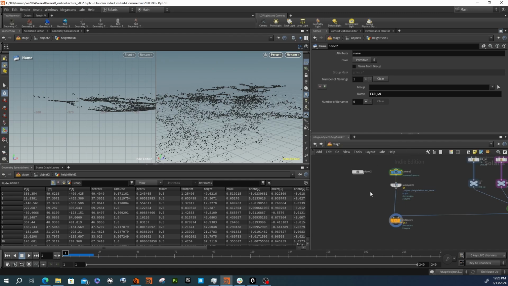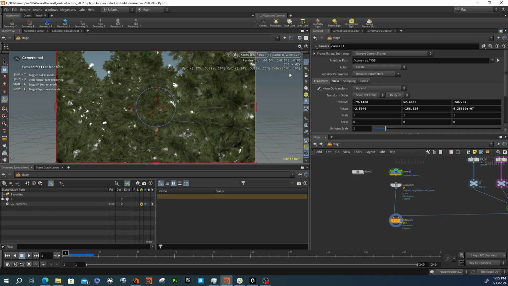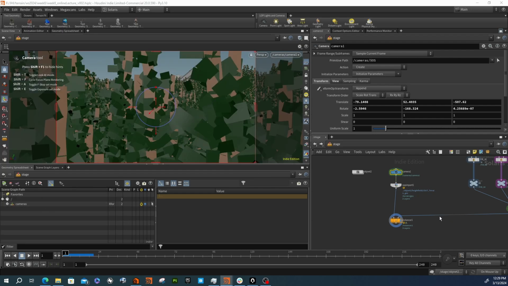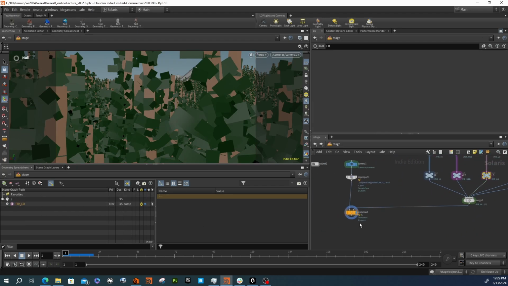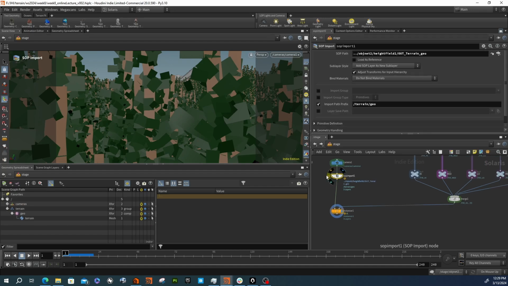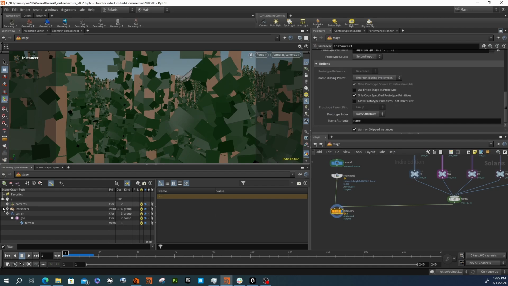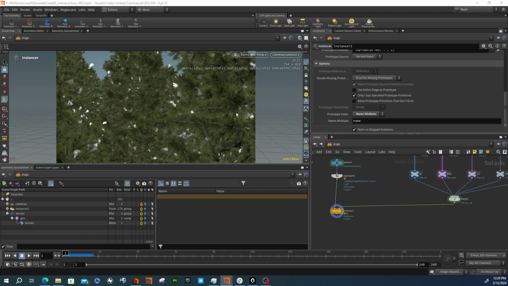So let's jump back out to the stage here and see what that did. That should have grabbed, but it didn't. Let's go to GL. Did I get that right? Fur low. Attribute name. Sop import. Let's look at this. I feel like that's cooking the wrong stuff.